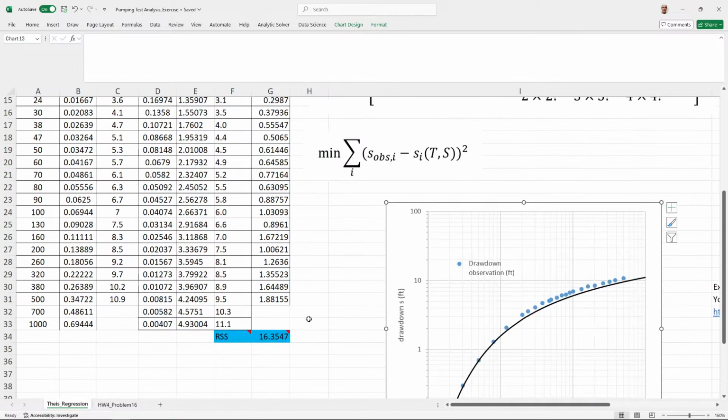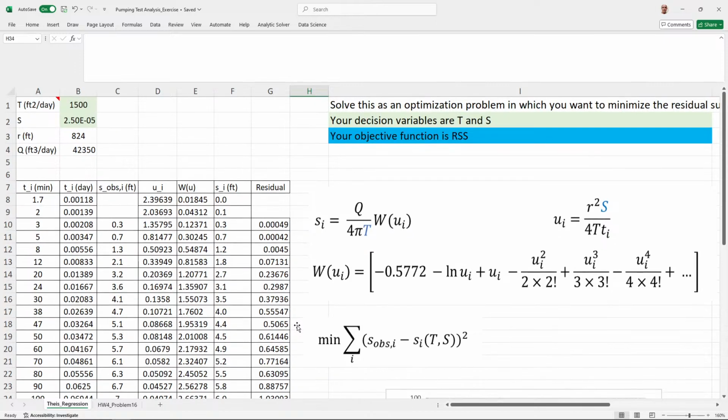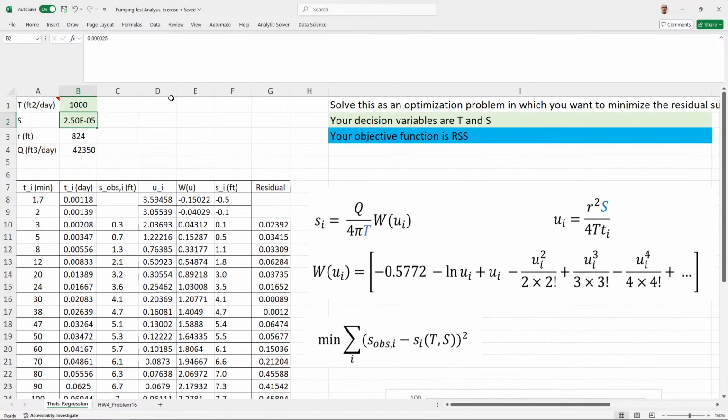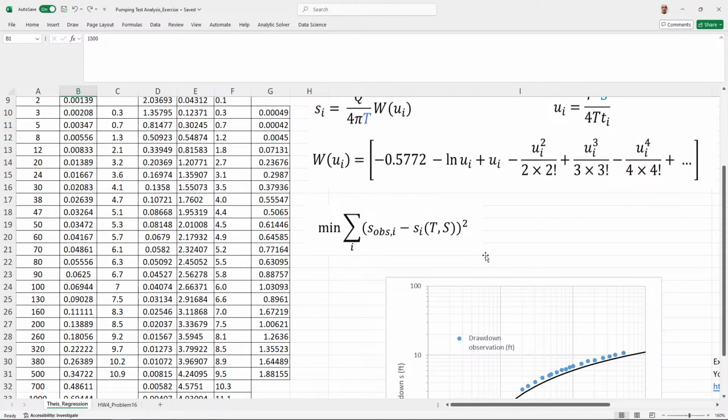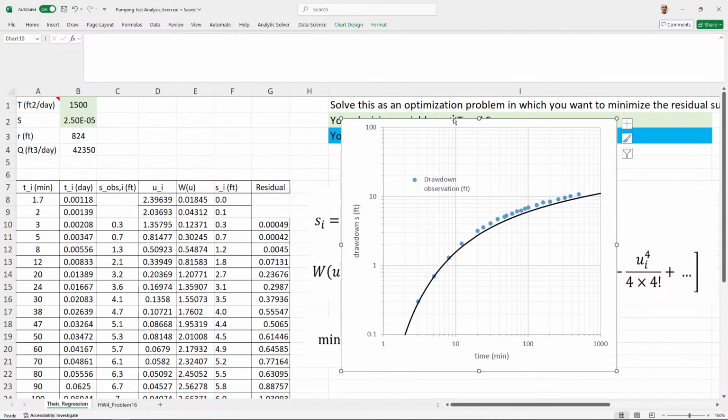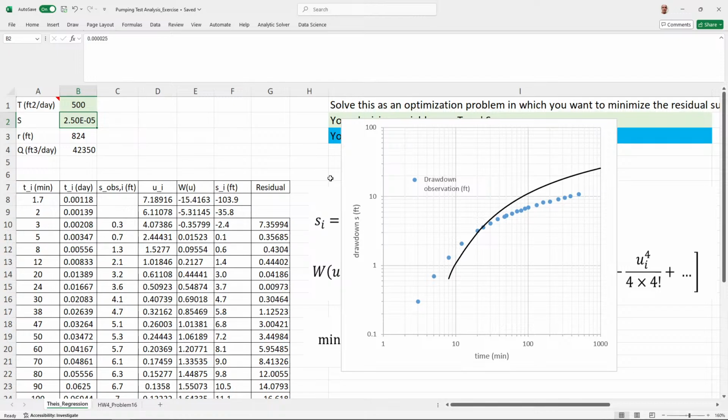So here you have a good match because I already did this optimization problem, but typically you don't know these values in advance, because this value is unknown and this value is unknown. So you can do it by trial and error. So let's do this by trial and error. I just showed you the solution, but typically you don't know the solution in advance. So I can just play with this by trial and error. Like, I will say my transmissivity is here and this guy is equal to.